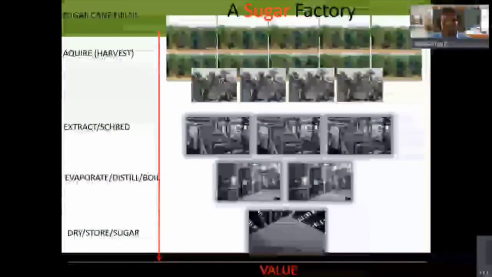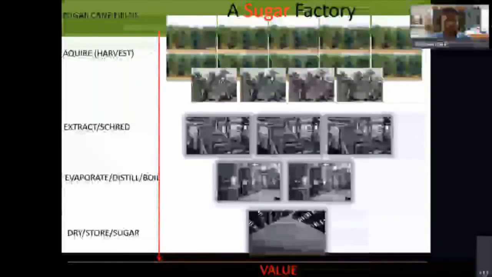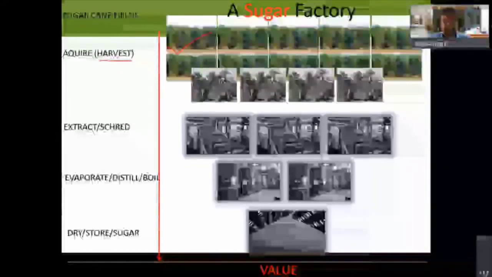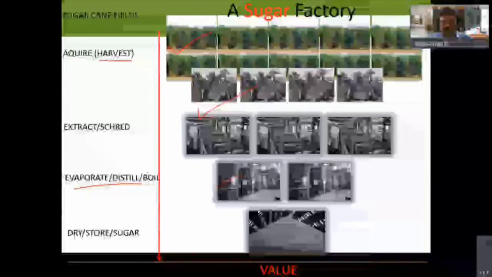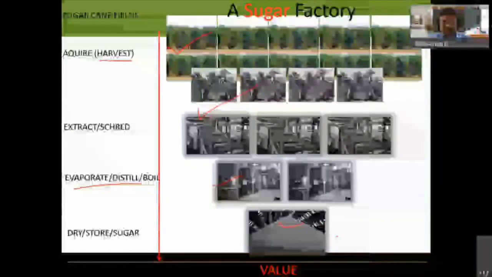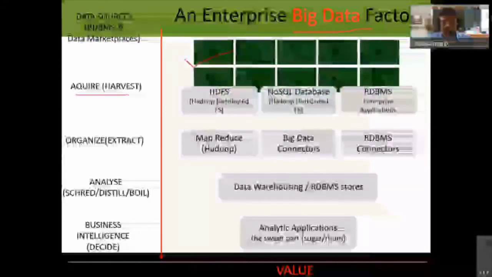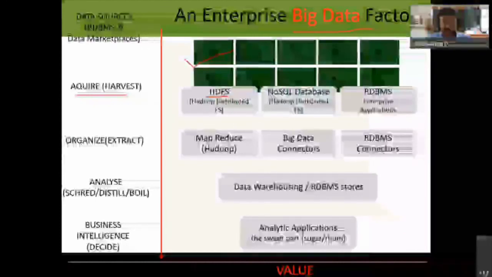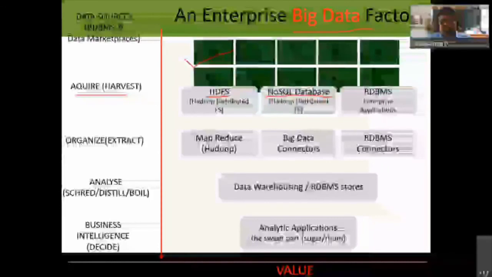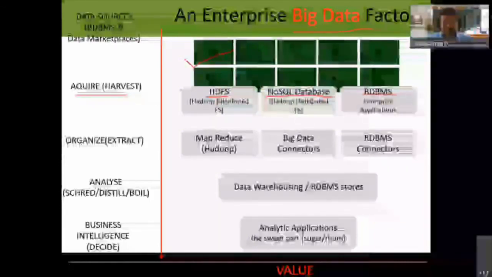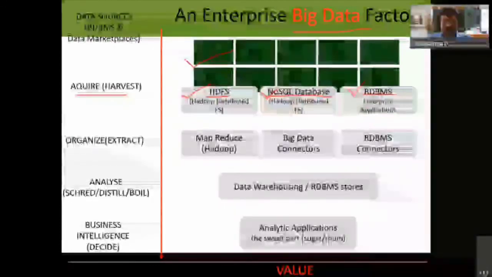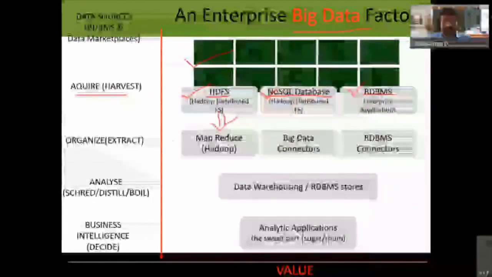Take the sugarcane industry as a small analogy. Normally you harvest, then extract, evaporate, distill, and boil. At last you get sugar. That is the process which happens in a sugar factory. Similarly, in an enterprise big data factory, large data is harvested. You can acquire the data via an excellent platform termed HDFS, the Hadoop Distributed File System, otherwise a NoSQL database or a normal relational database management system. You can gather the data via HDFS, NoSQL databases, or RDBMS, and the HDFS data is processed or extracted via the MapReduce algorithm.